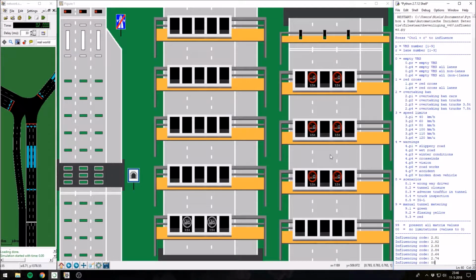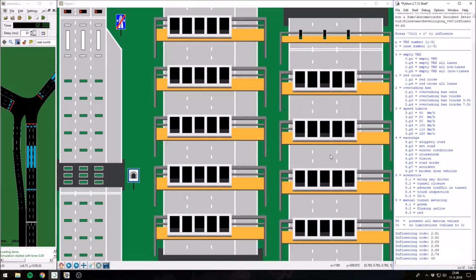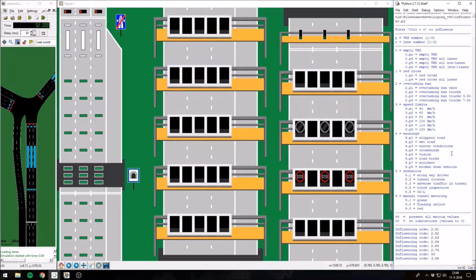Okay, so let's clear it all, and let's go to the second category, which are the speed limits. As you can see, there are 6 speed limits that can be shown. Let's assume that I want to show a 120 kilometer speed limit on the 7th portal. I should then type 3.8, it's the 8th portal actually, 3.86 it is, and as you can see, there is now a speed limit of 120 kilometers per hour on the 8th portal, and on the 7th portal the speed limit is no longer displayed anymore.